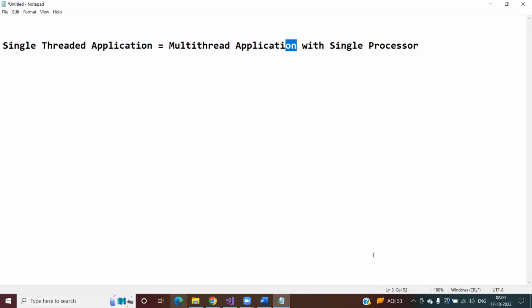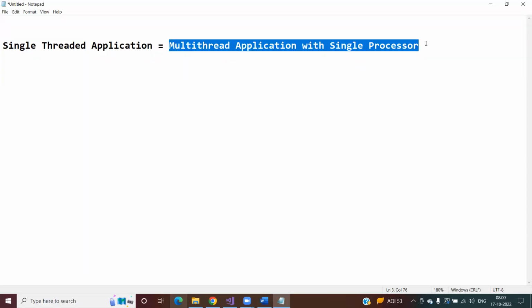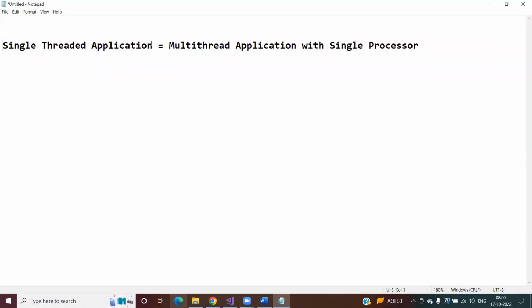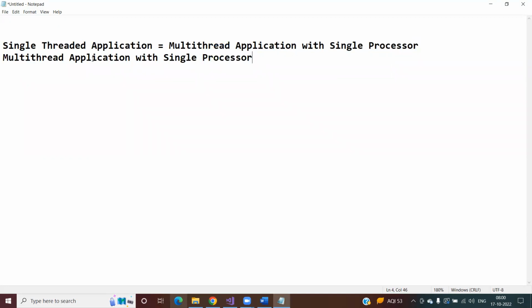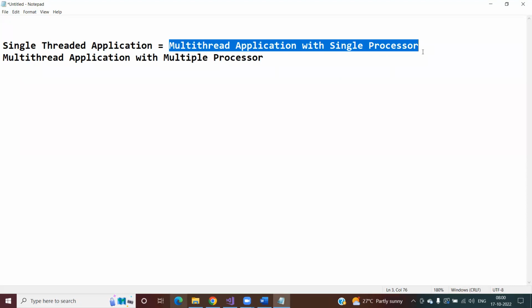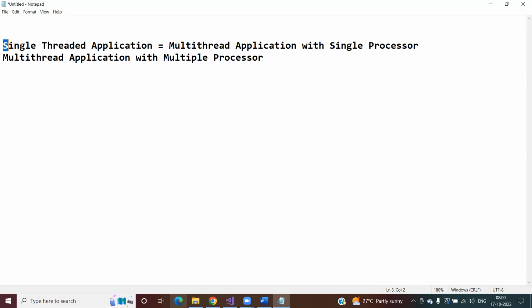So in my machine, as I have multiple processors installed, I cannot show you the example of a multi-threaded application with a single processor. So I can show you the example using a single threaded application. Then I will show you an example of a multi-threaded application using multiple processors. So the next example is a multi-threaded application with multiple processors. Is that clear what I'm trying to do? I cannot show you this one because my system already has multiple processors, but instead I can show you the single threaded one because both are going to be the same.